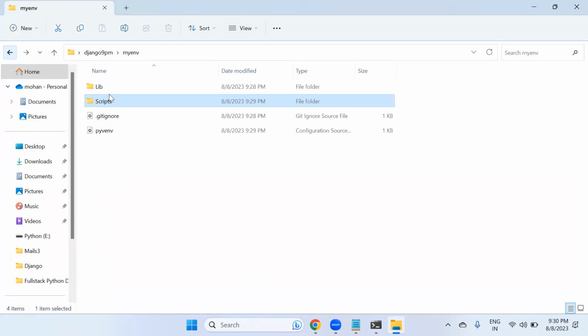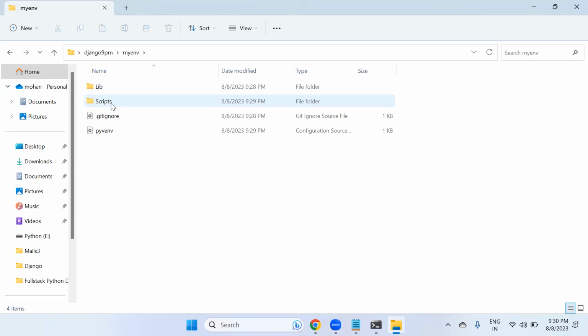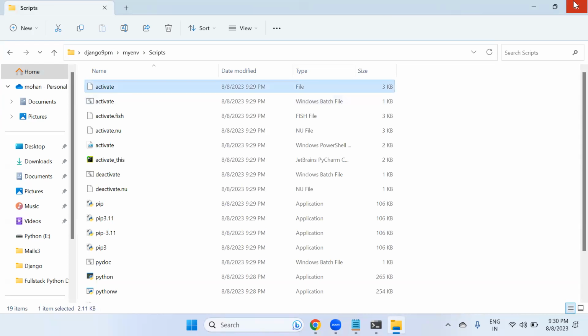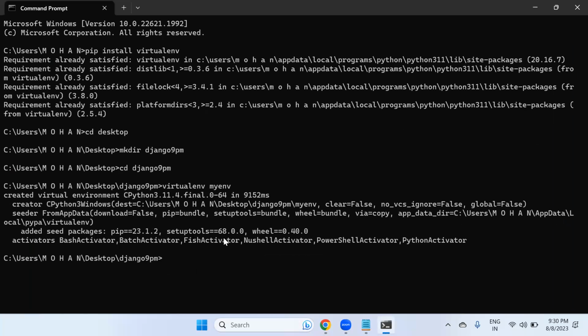Activate. Before that, Scripts. MyEnv/Scripts/activate, this command I am following to activate the virtual environment. How to activate it? Simple. First, the virtual environment name is required. What is your virtual environment? MyEnv. MyEnv/Scripts/activate. Once I hit this, you can see you got it successfully activated.